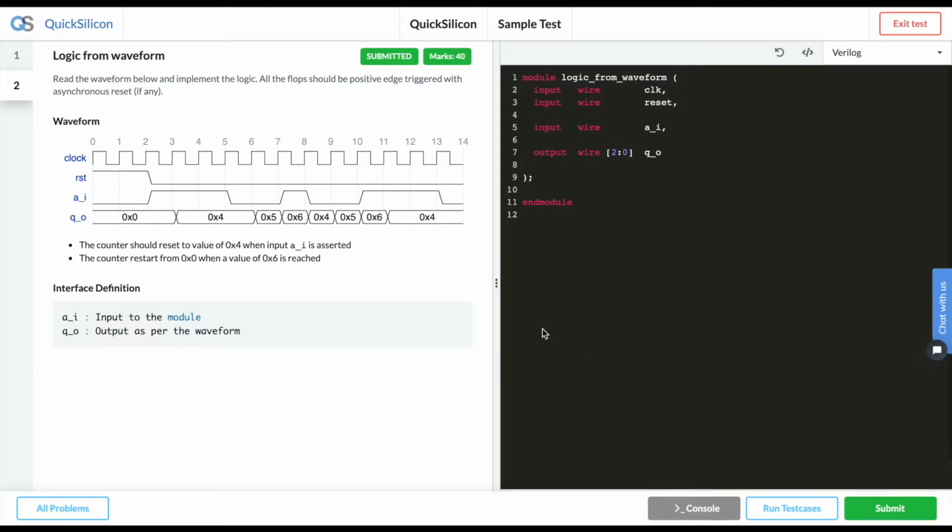The problem statement specifies that we need to read this waveform and then implement the logic either in Verilog or in VHDL. We'll be going over the Verilog implementation for this. The problem also mentions that all the flops should be positive edge triggered with asynchronous reset if we want to have any flops. So we'll see if we need any flops here, and then we should implement them to be positive edge triggered with asynchronous resets.